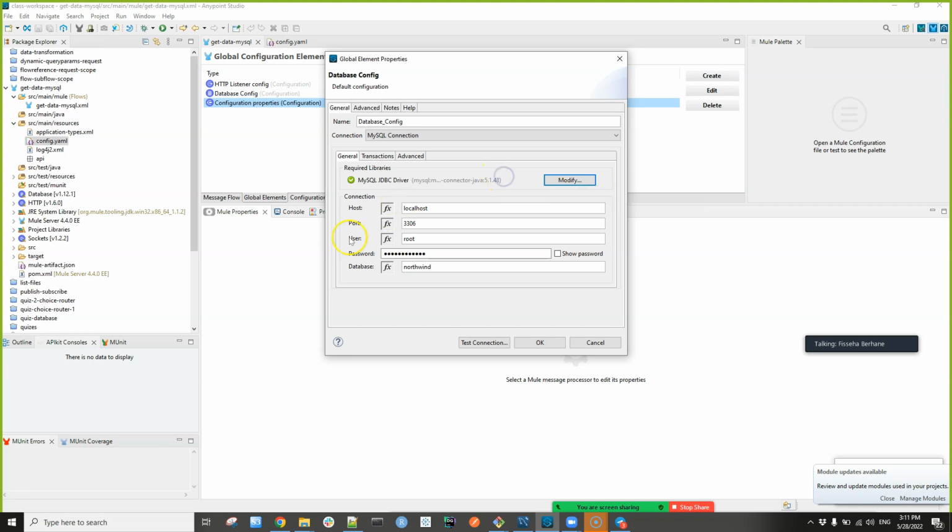Then after you do that, you specify your host. It is localhost in our case because we are connecting to MySQL in our computer. The port is a default. If you don't change it, it is 3306. And the user also by default is root. If you didn't change it, then you pass your password and your database.